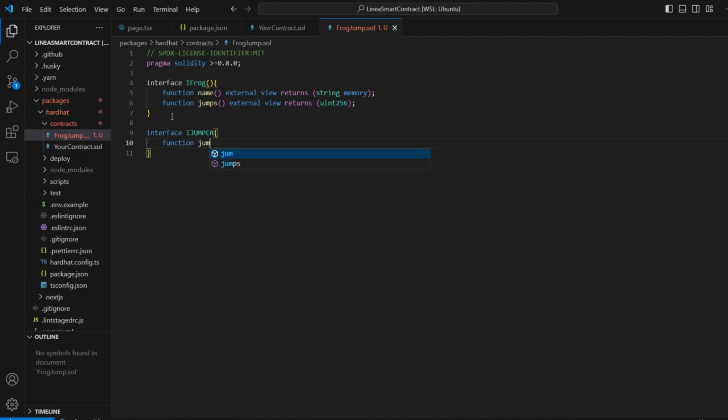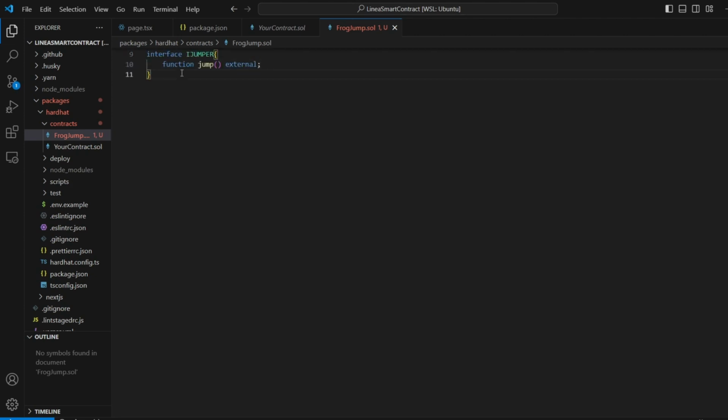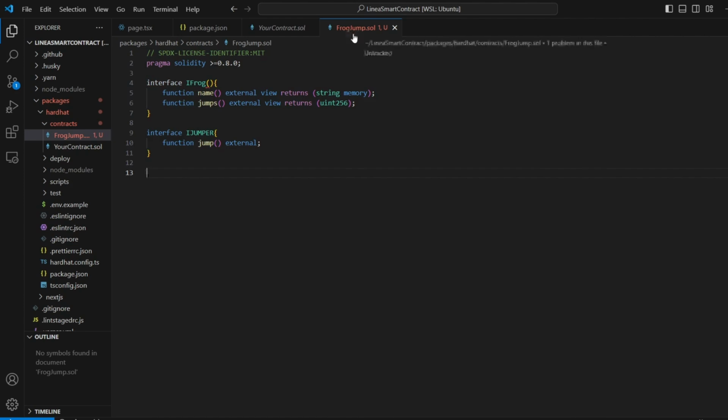I'm going to name it as jump. So I'm going to make it as external also. Next, this is the main step, guys. I'm going to create a contract. So we should give it as frogjump, because we named the file as frogjump.sol.